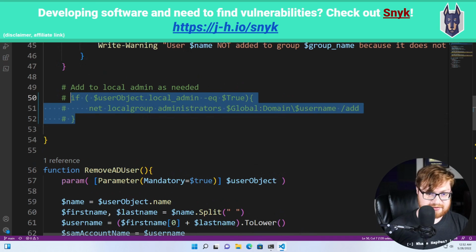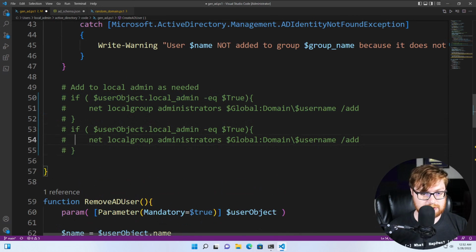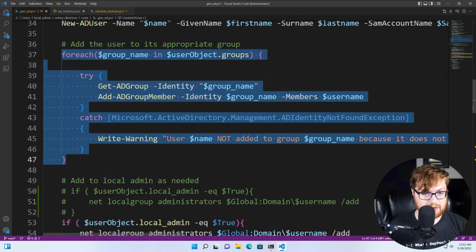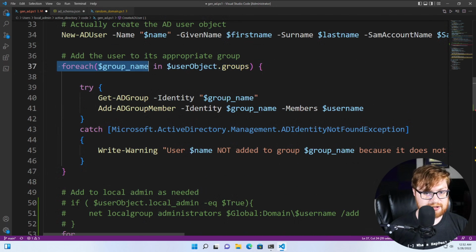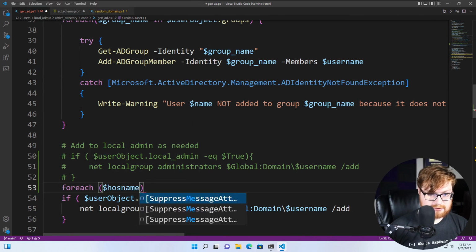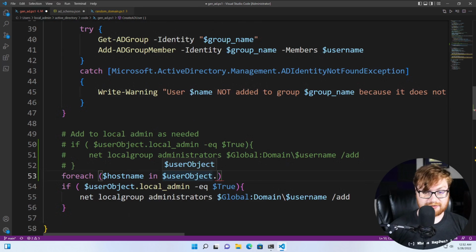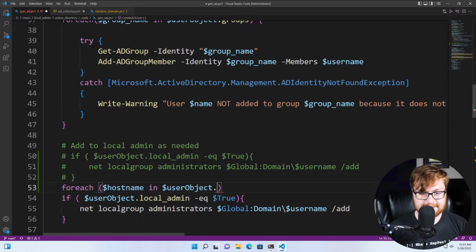This allowed us to specify local admin on the domain controller itself. But we want to be able to look through the objects. So while we did this for groups just a moment ago, we can do that very well. We could do for each host name, really, in our user object using a period to reference that, since I was banging my head against that wall for however long. I'm sorry, it's been a few days since I recorded. Local admin.